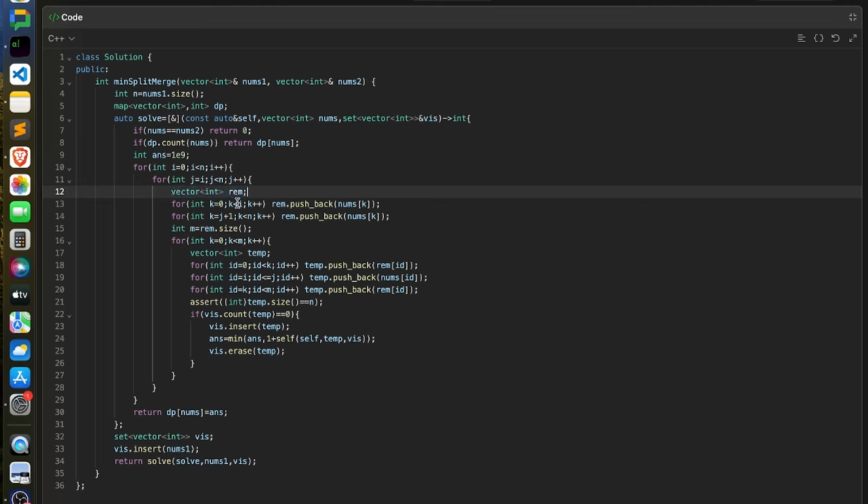So I'll insert all the numbers which are left over after removing I to j. This is the numbers present before I, and this is the numbers present after j, right? This is my size. What I'm doing here now is inserting the taken numbers from I to j at all the positions.